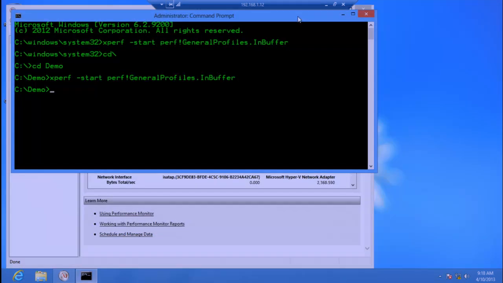And when I've done with my work, when I have analyzed or the user has completed their work, I will simply stop the trace, and I will specify a file name to store the output from that trace. So my happy trace.etl.